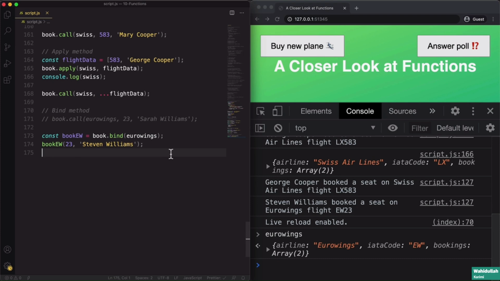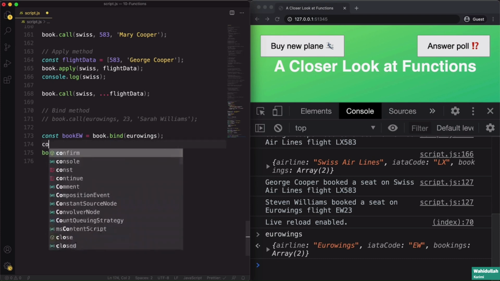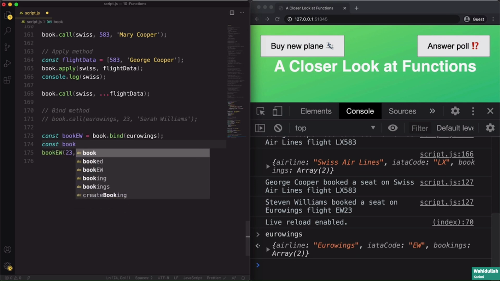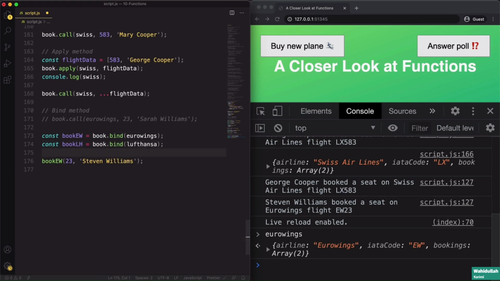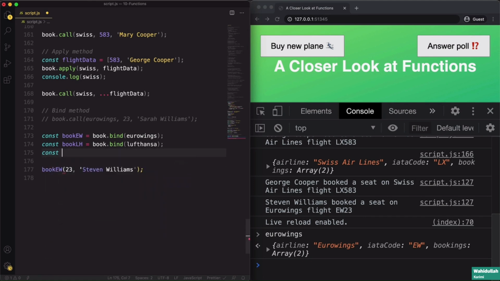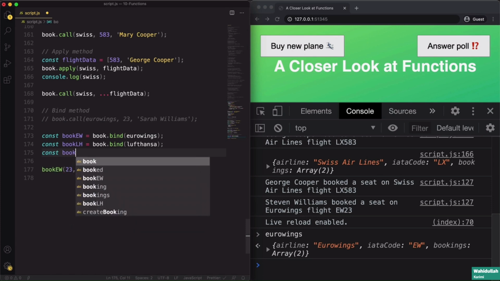And we could now, of course, go ahead and do the same for all the airlines. So creating one booking function for each of the airlines. And this then makes it a little bit easier to book a flight for each of the airlines if we have to do it multiple times. So instead of having to use a call all the time, we can just do bind once. So defining the this keyword once, like this, and from there on, we can then always use these functions.